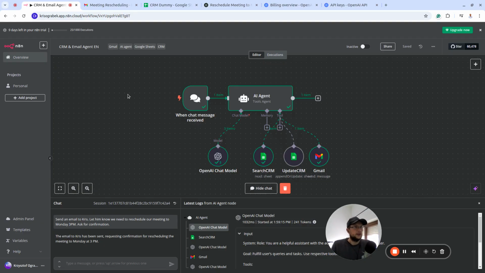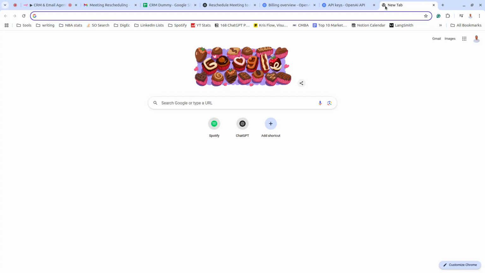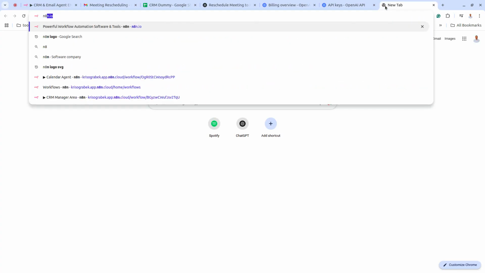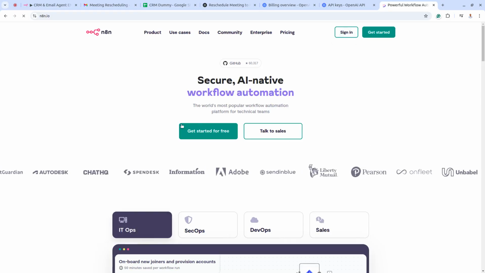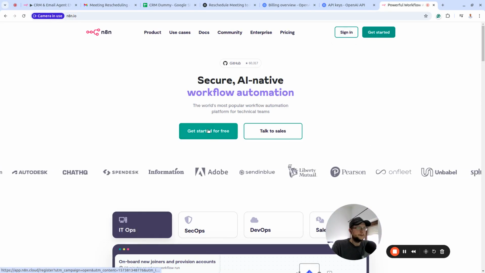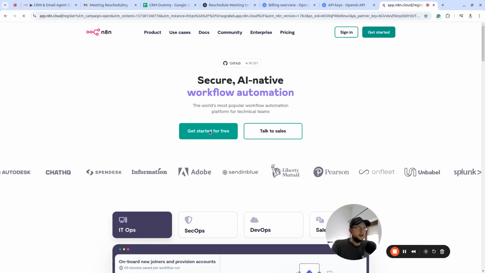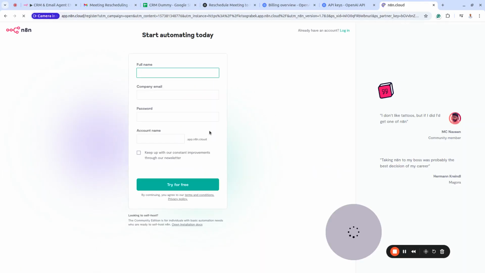Okay, let's start. The tool I'm using again is called n8n, and you need to go to n8n.io and sign in. If you click on get started, you will get a 14-day free trial. But you just need to log in.